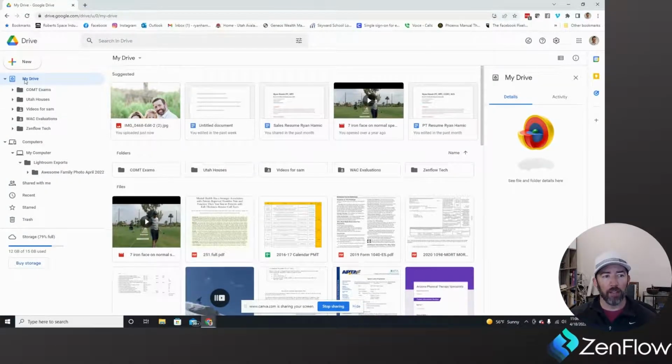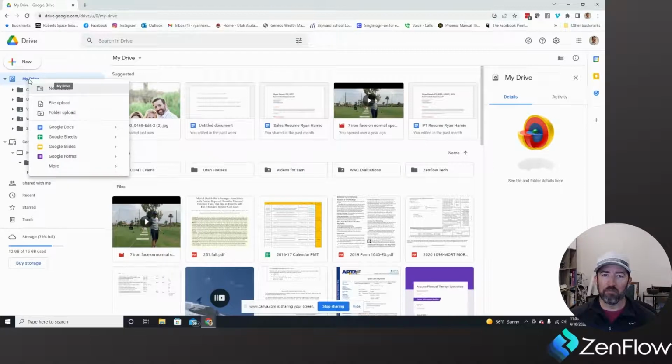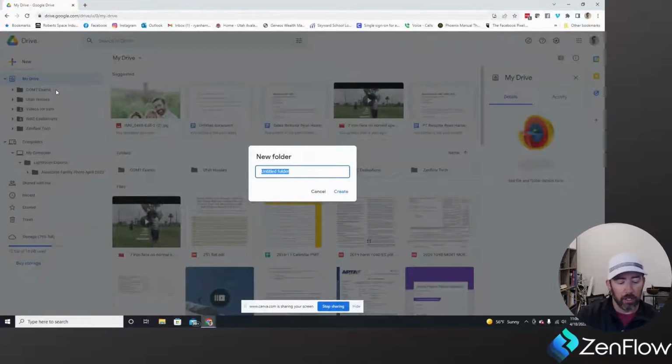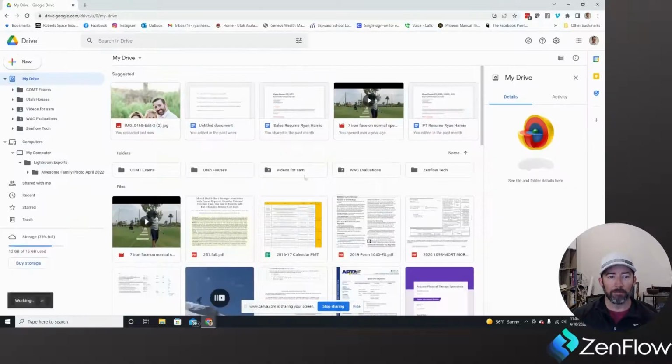Under My Drive here, I'm gonna right click that. I'm going to create a new folder. And I'm going to name that folder Lightroom Exports April 2022 to whenever you're taking this off. Maybe it's June, right? You've done this for 3 months now. So this folder now is going to contain everything that I've done in the last 3 months, my exported work. I'm going to create that.